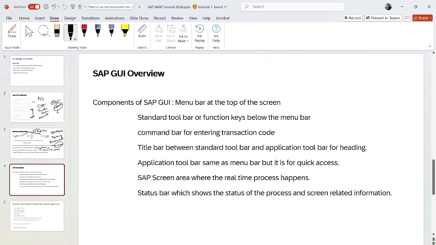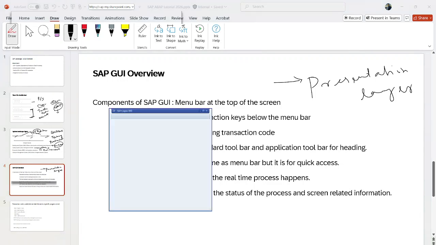So now we will see the SAP GUI overview. So what is SAP GUI? We learned in the SAP R/3 architecture that SAP GUI is a presentation layer, a user interaction layer. So this is our presentation layer. Now we will see practically what SAP GUI is, how it looks, what components it has, and how we are going to work in it. So let's quickly start our SAP GUI practical.